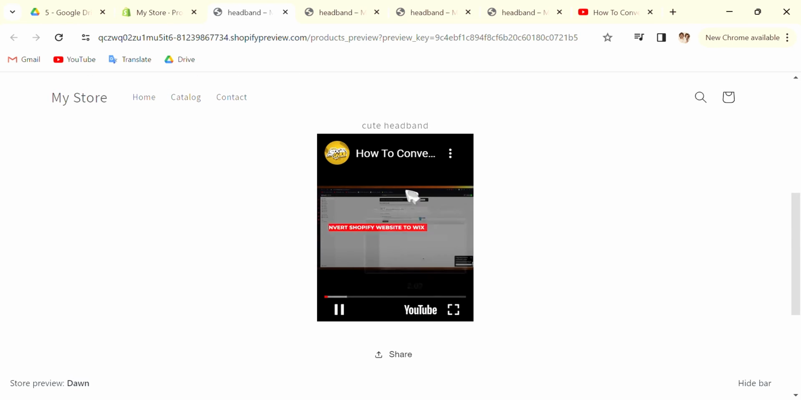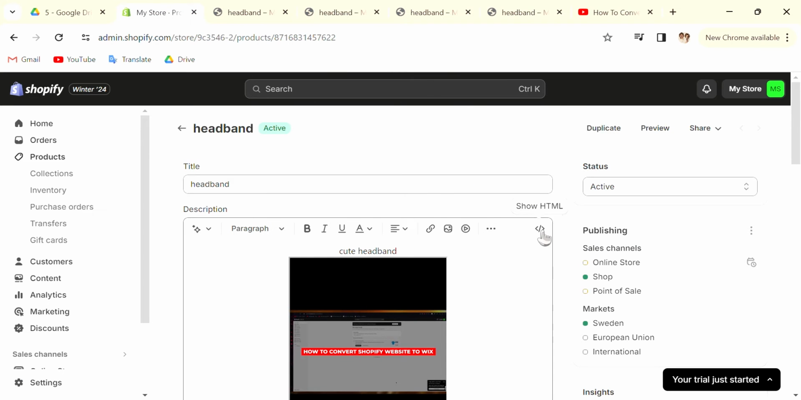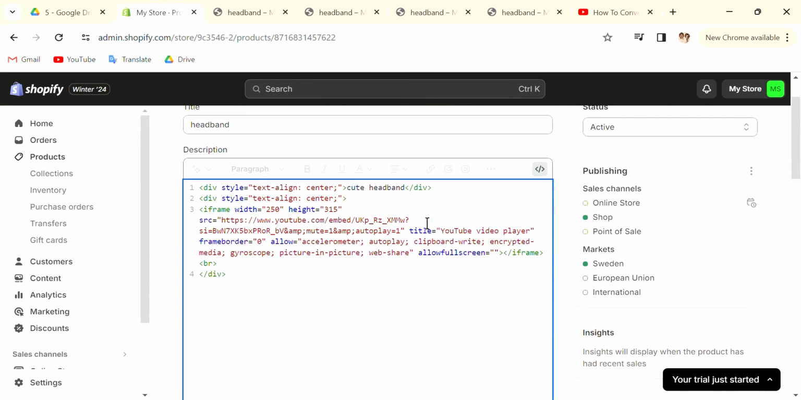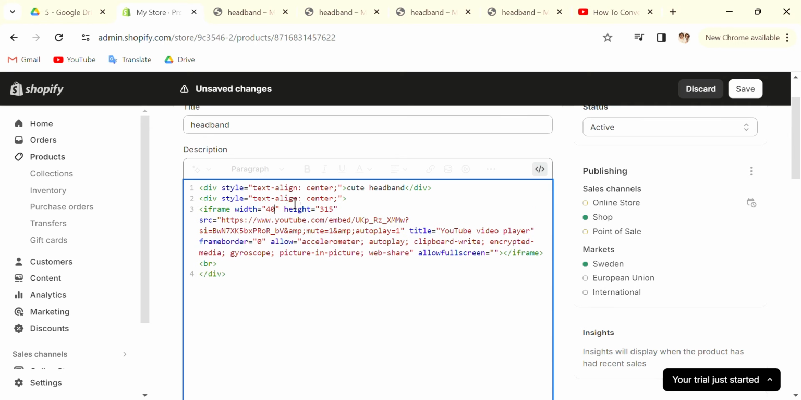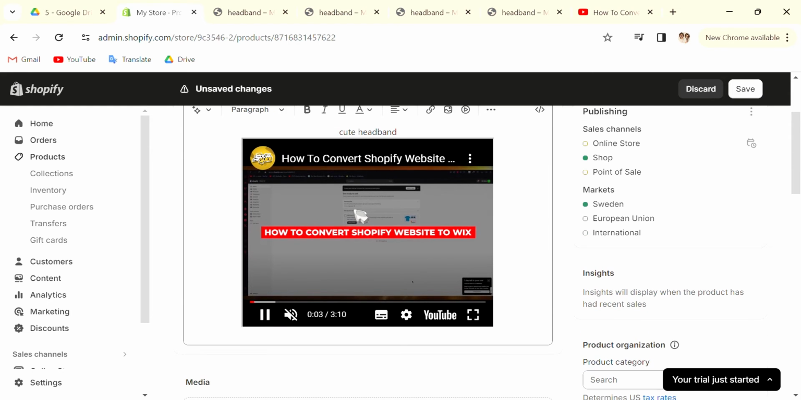Now this is way too narrow and too tall, so you will want to adjust it again. And this method may be good, but some other people would want other ways of showing the video. So here is another way that you can do it.